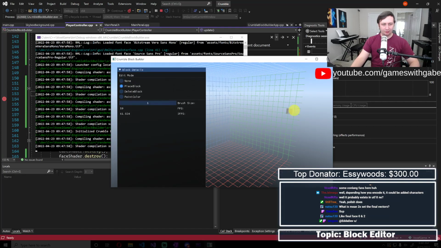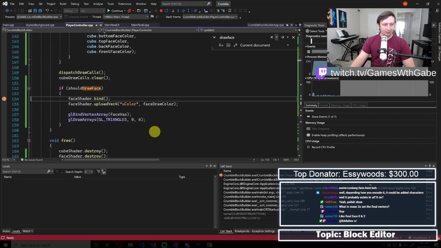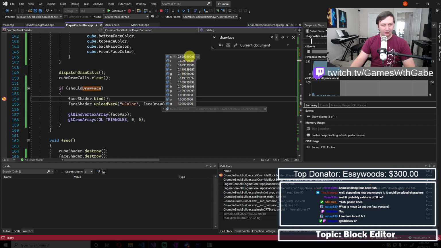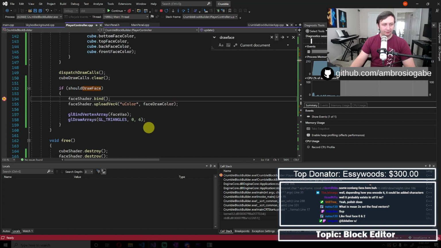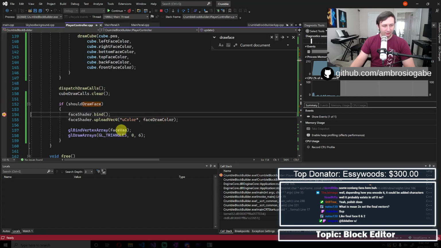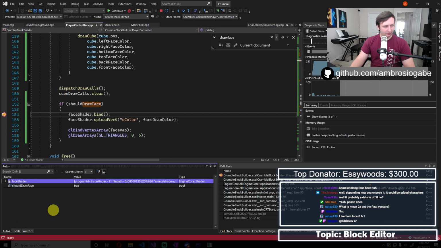Okay, so place block, paint color. Okay, so we are hitting it, draw color. That looks correct. It should be red-ish, 0.6, 0.1, 0.1. Yeah, so that's definitely reddish. What do our vertices look like?